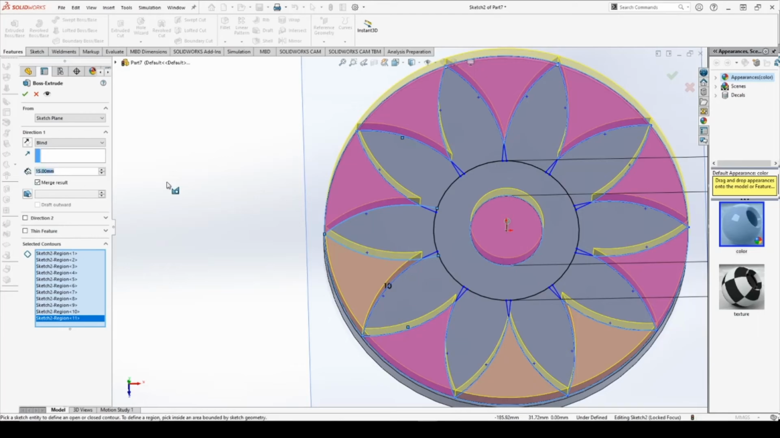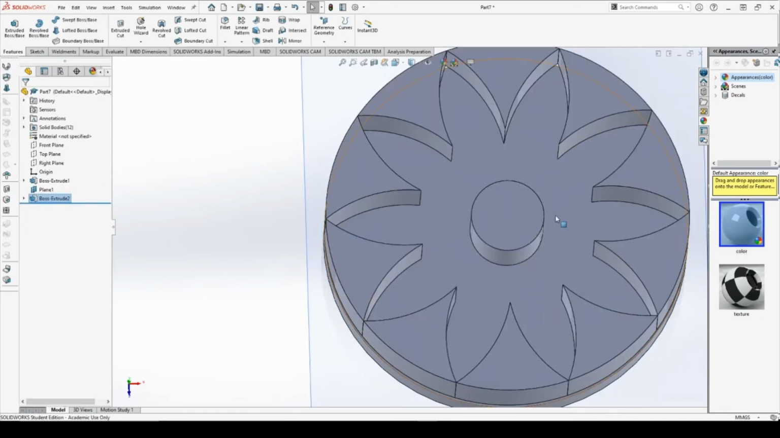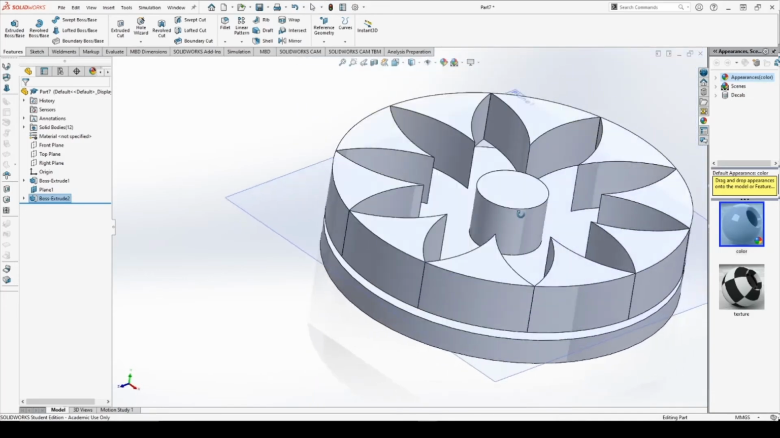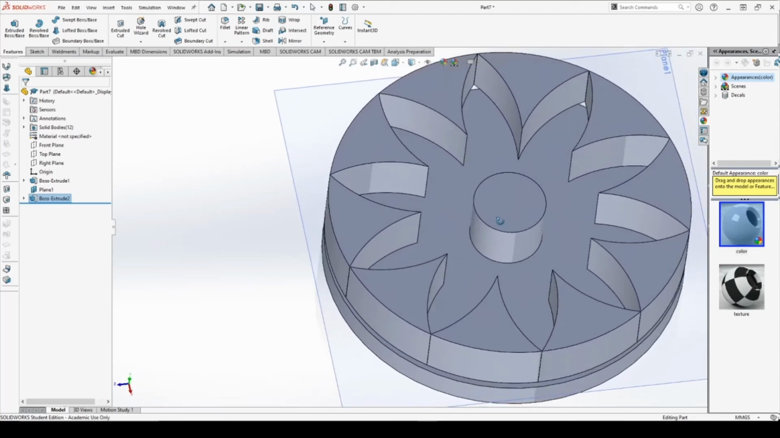I'm gonna make them 30. Doesn't really matter, this material will be gone soon. And then I'm gonna check mark that. Now as you can see here, you have this object floating above this one.